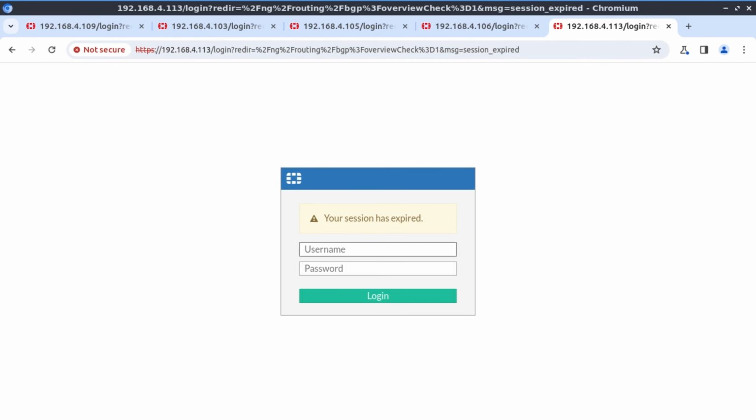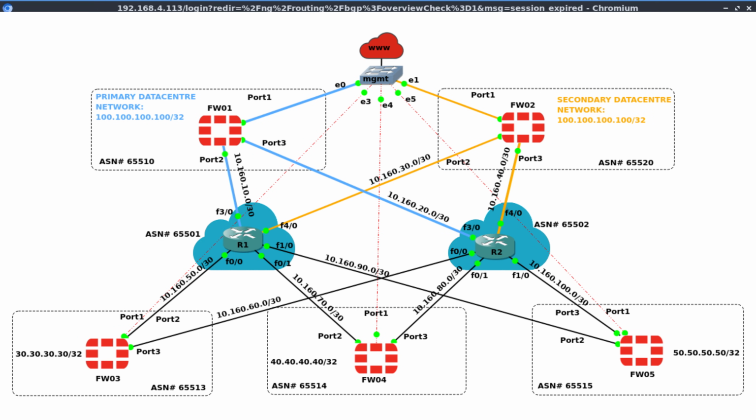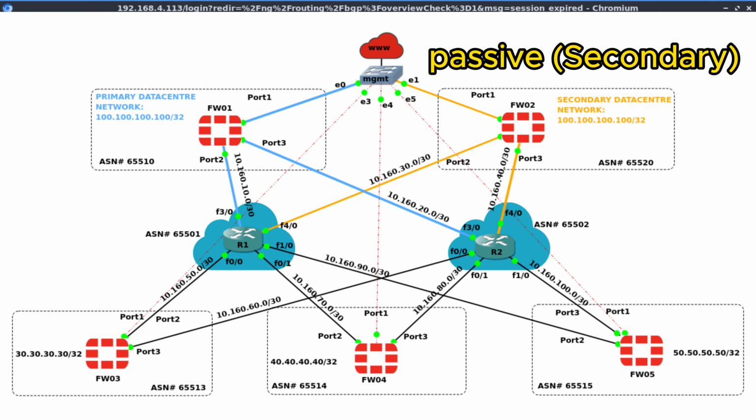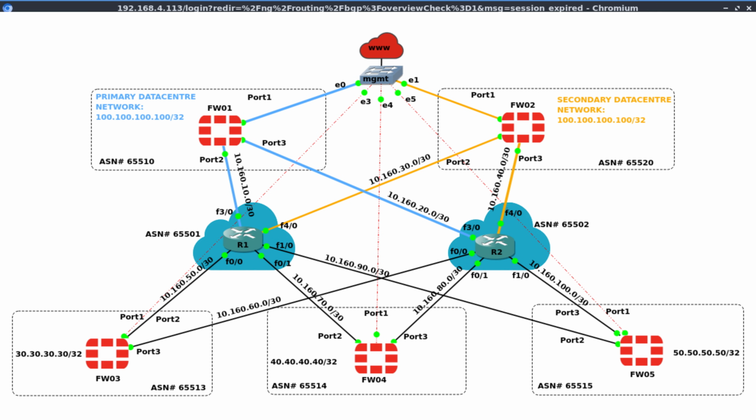So in this last section, we're going to pivot a little bit. We're going to do a little bit more advanced stuff. And yeah, we are going to do traffic engineering. We want to configure primary data center as the primary data center. It must be preferred. The secondary data center must be less preferred than the primary data center, so that the traffic is always going to be forwarded out towards firewall 1.